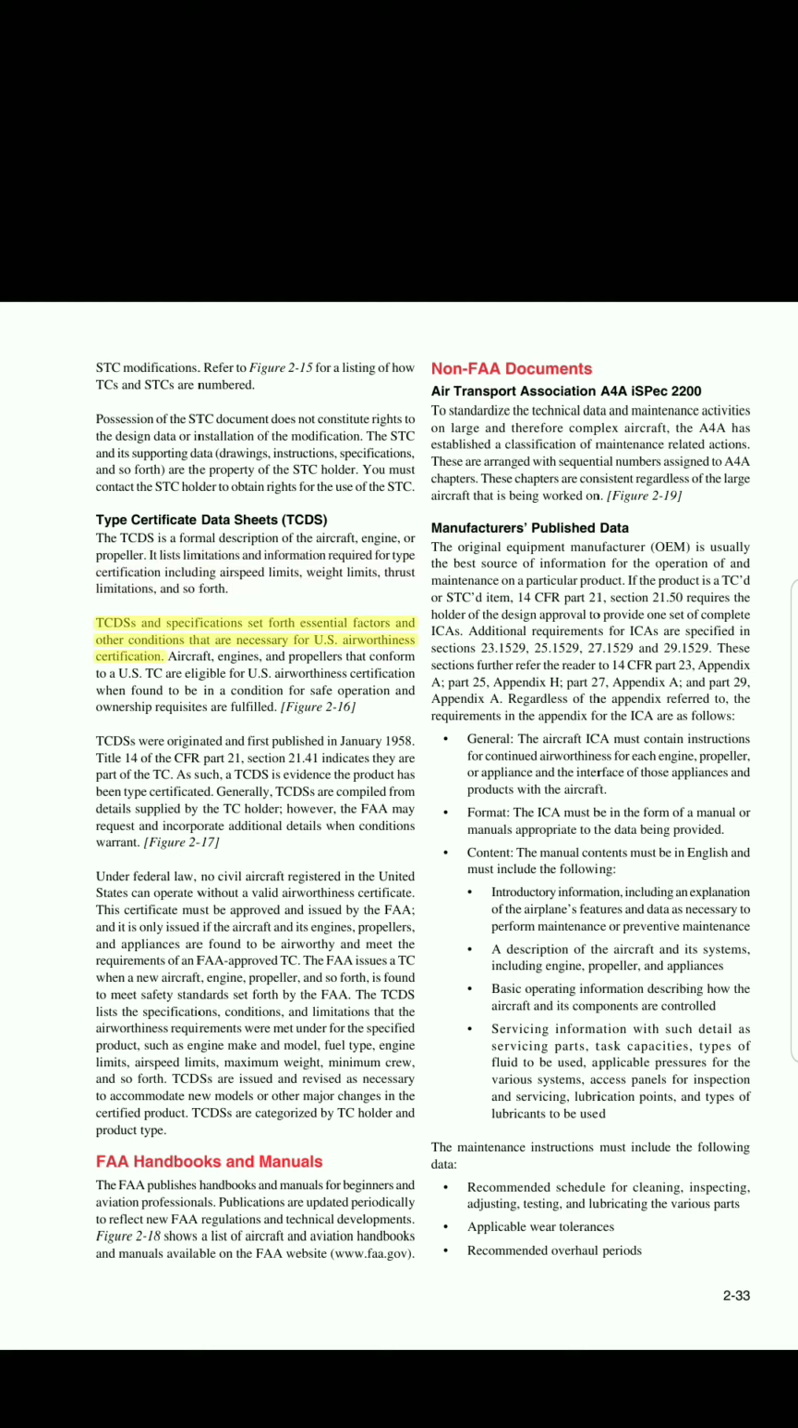TCDSs and specifications set forth essential factors and other conditions that are necessary for U.S. airworthiness certification. Aircraft, engines, and propellers that conform to a U.S. TC are eligible for U.S. airworthiness certification when found to be in a condition for safe operation and ownership requisites are fulfilled. Figure 2-16.